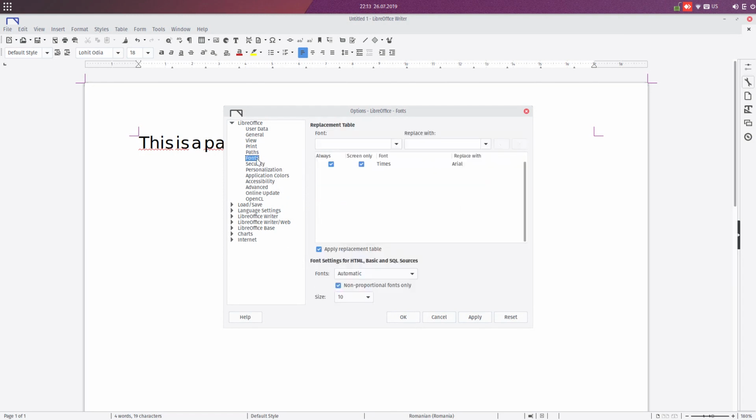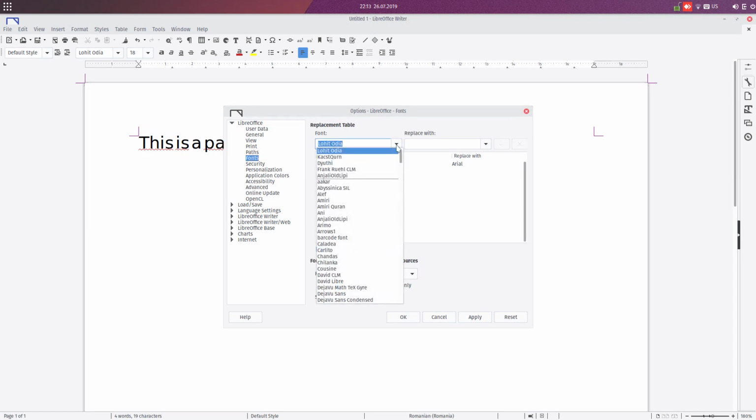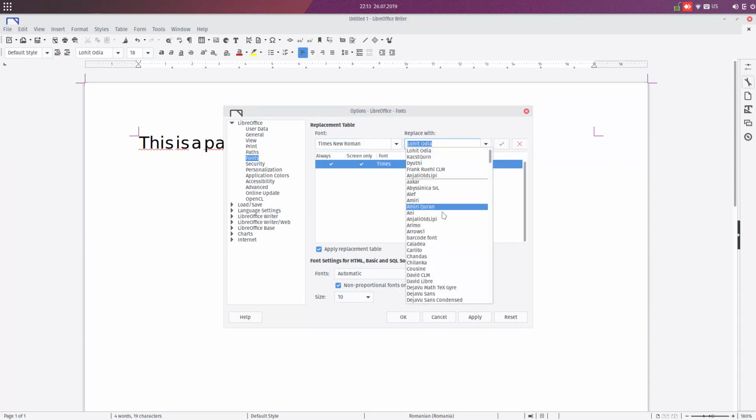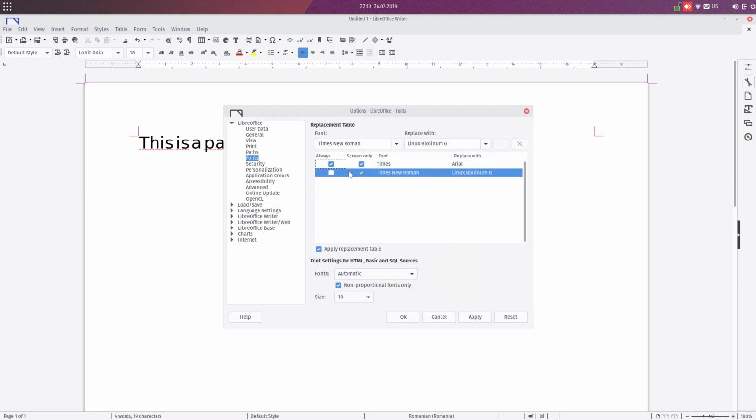So another thing is fonts. When opening a document with a font that is not on our system, LibreOffice will substitute these fonts with what we want. For example, Times Roman with Noto Sans or another font, Linux, with this style. Okay, we check this, and every time Times New Roman will be replaced with this style. This is for today.